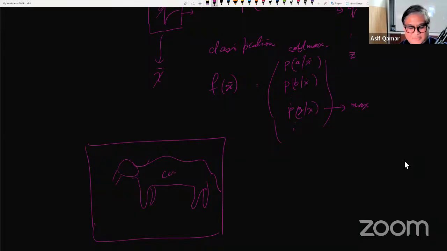Let's say that there's a cow here, and we say the cow jumped over the moon. Now, you want to do optical character recognition. What are some of the things you need to do here? You need to read the text.